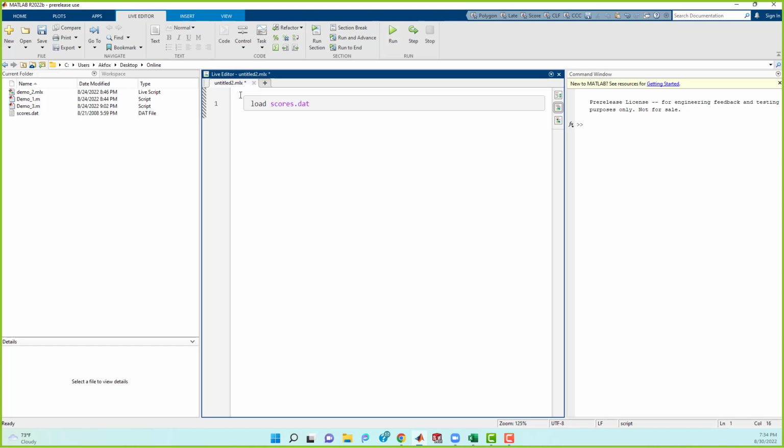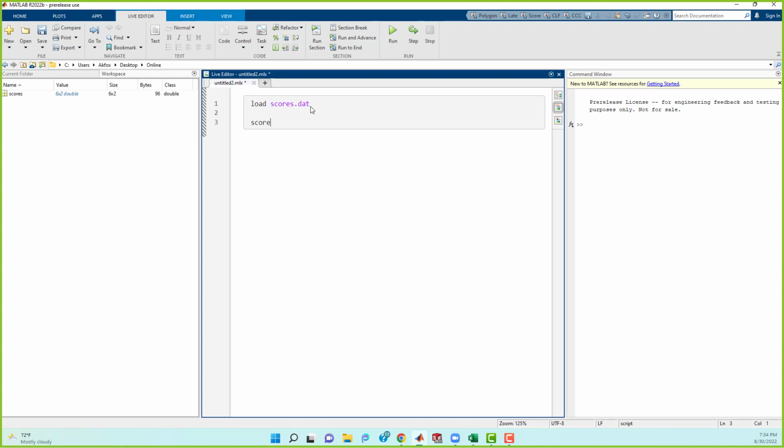When you're loading a data file, which you'll be coming to in the next chapter or two, you want to have the data file inside of your current folder. Then if you type in load with a space and then the name of the file and its extension, and run this, boom, I now have a variable called scores, and it is a 6 by 2. So it has 6 rows, 2 columns. And if we want to see it, we can just type in scores. And so there's our scores.